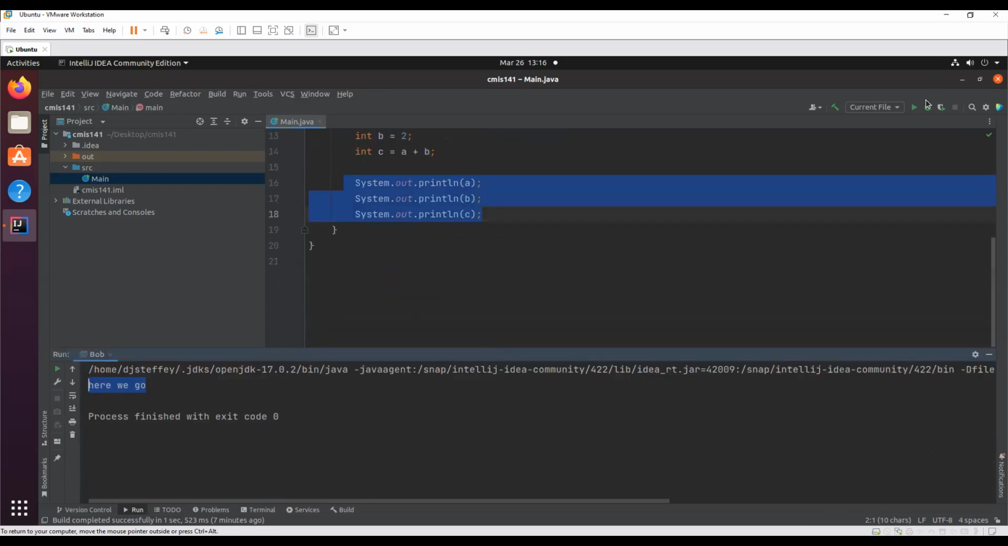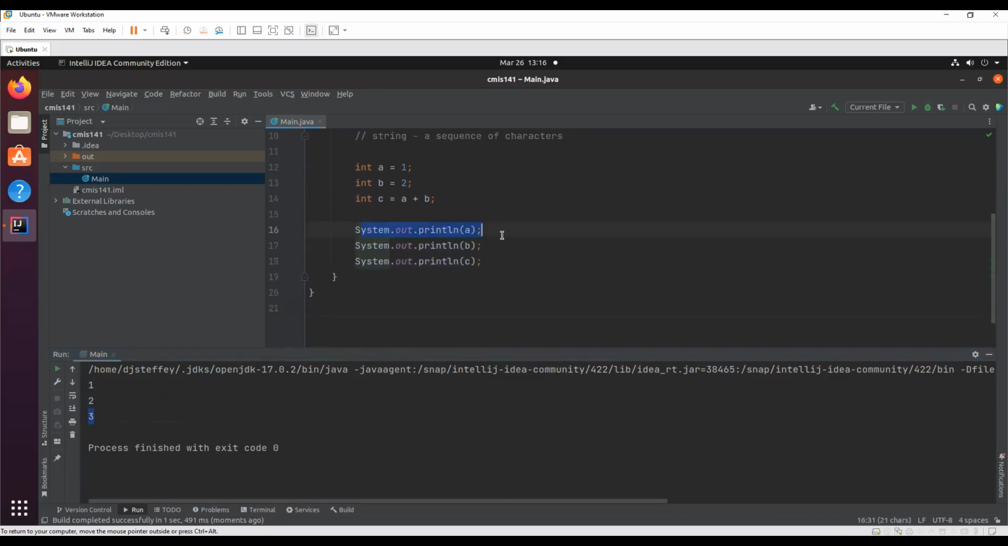So let's run that. There we go. It's 1, 2, 3. And is that right? So we're saying print out a. Well, a is 1, and we printed 1. That works. We're saying print b. B is equal to 2. We printed 2, so that works. C is equal to a plus b, which is 1 plus 2. So C is 3. We print C, and 3 is what we printed out, so that works.